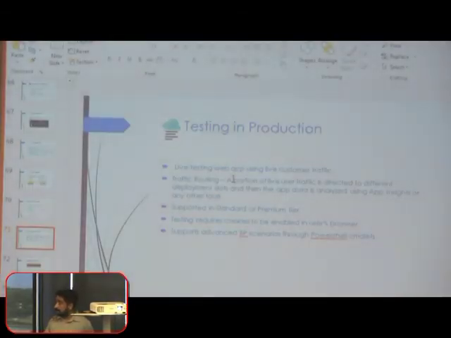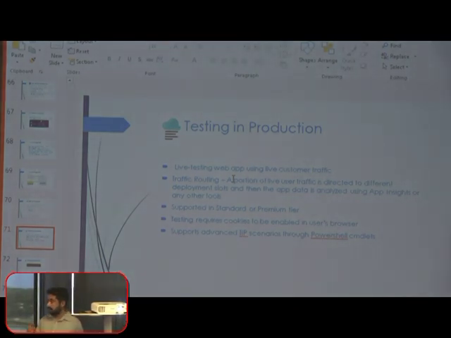Canary testing, kind of, you're taking a segment of the population and sending them to your staging environment. Is that right? Yeah, it sends a portion of the requests incoming from the client on the production slot into the staging slot, and it tests against it. Very cool.